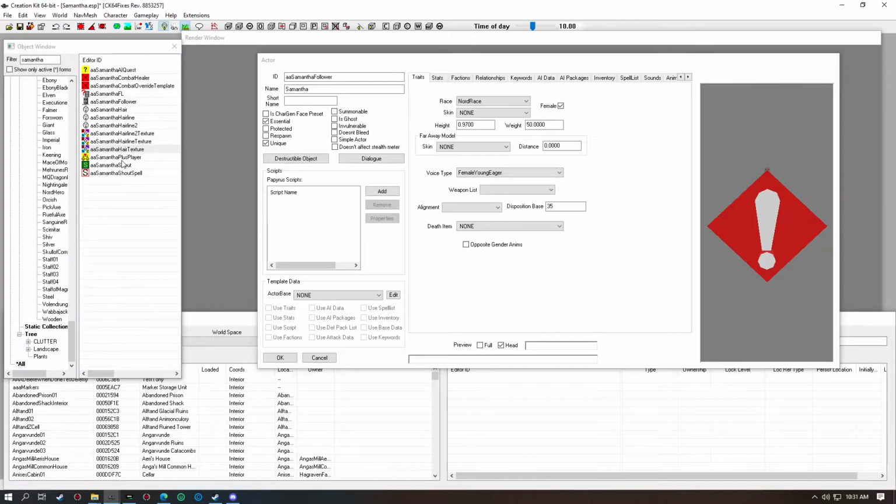Now everything else here is part of the ESP, but when we delete the BSA, we also deleted Samantha's face gen data. So when you upload her to PS4, she's not going to have a face. So what do we do?